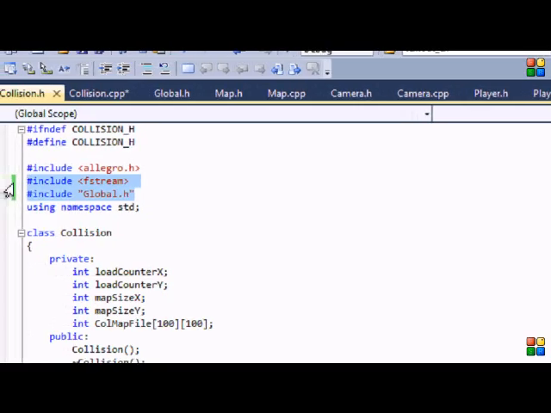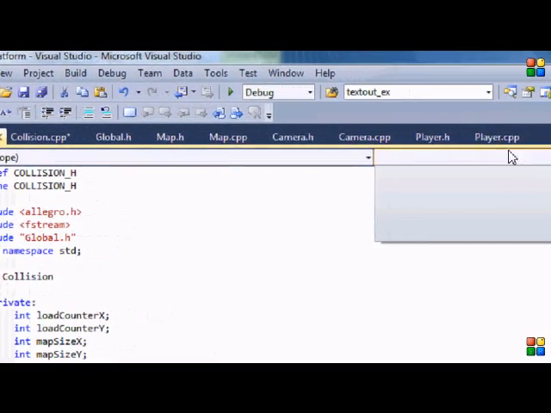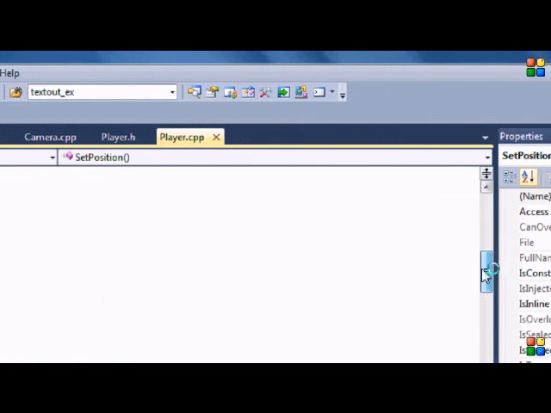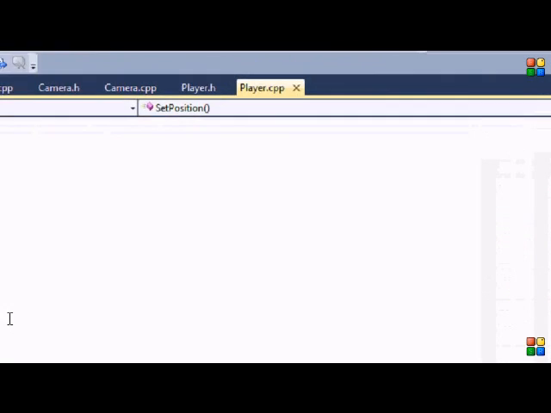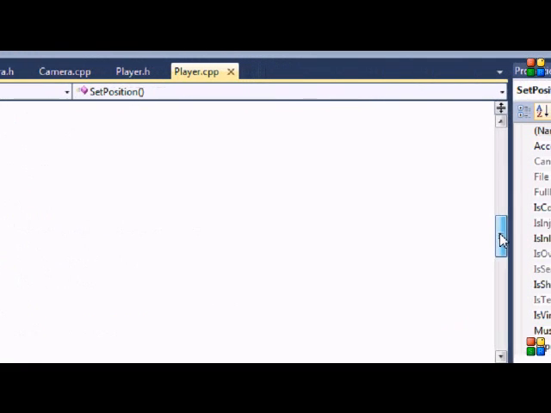Include the global.h in your collision header file, okay? Now in our player, I don't know if I went over this with you, but I'm going to go over it with you again anyways. So, I made another function called setPosition. Normally, I did this in the controls part, but I didn't.